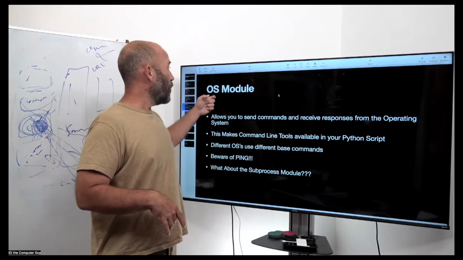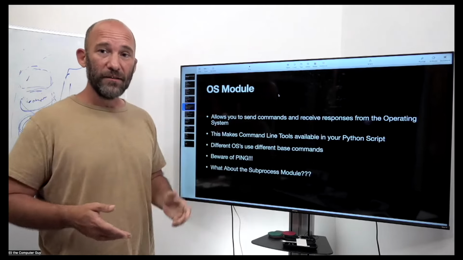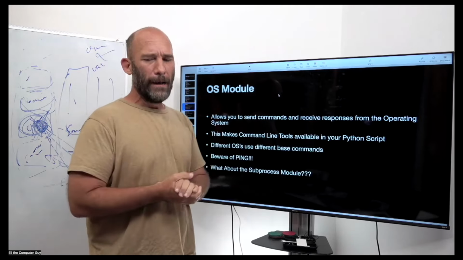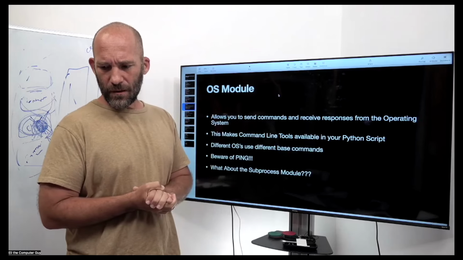There is a question about whether OS is deprecated. What deprecated means is basically that it's no longer used.